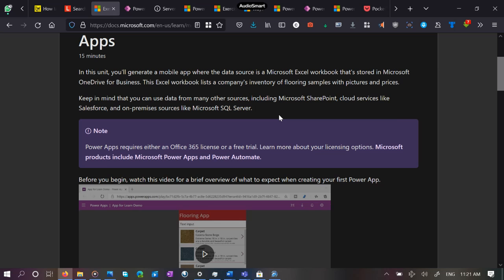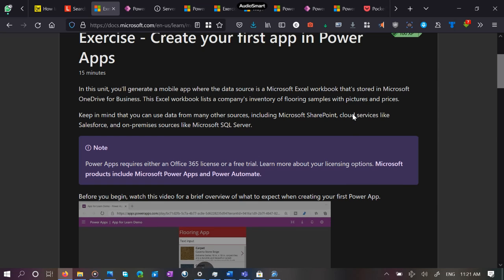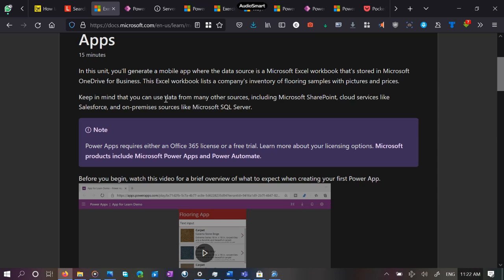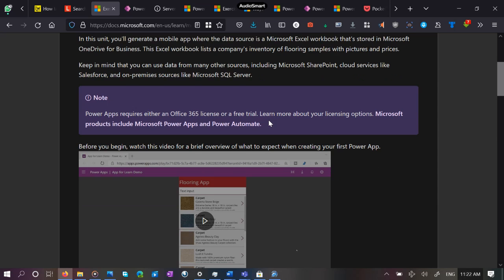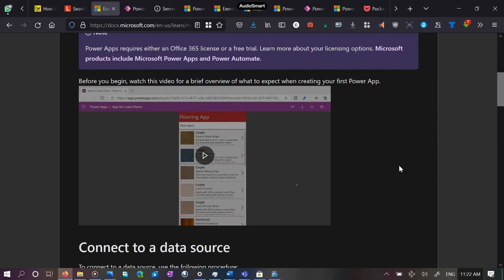In this unit, you will generate a mobile app where the data source is a Microsoft Excel workbook that's stored in Microsoft OneDrive for Business. This Excel workbook lists the company's inventory of flooring samples with pictures and prices. Keep in mind that you can use data from any other sources, including SharePoint, cloud services like Salesforce, and on-premises sources like a Microsoft SQL Server. Before you begin, watch this video for a brief overview of what to expect when you're creating your first app. So we'll watch this and see what we're dealing with, and then we'll go from there. Let's see, let's try and play this.